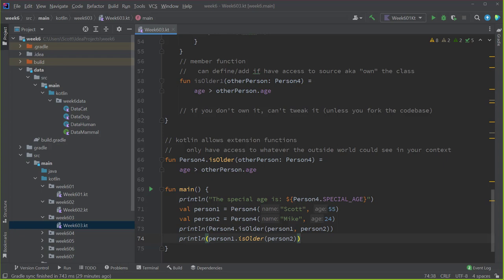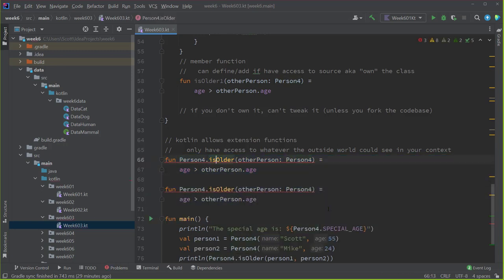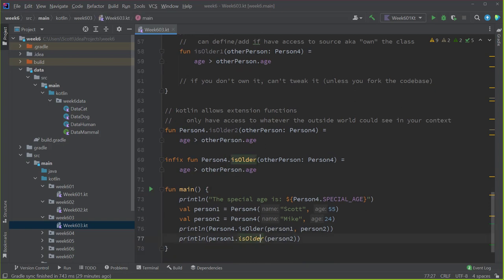And if you want to take it a little farther, which we'll see later on, I'm going to call this is older two. I could say infix fun person one is older, person four is older. And actually, I don't even need to create that. Well, I'll leave the other one there. I can now do this. And that's kind of cool. So you can make it look much more like normal language. And we're going to use this when we talk about domain specific languages to try to make it so that things read a little bit more friendly.